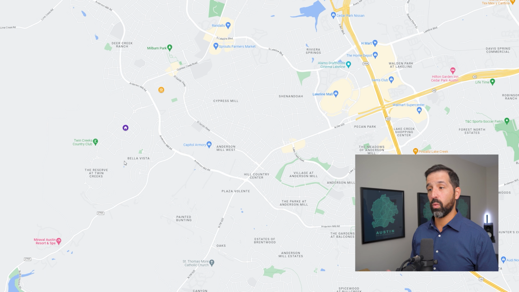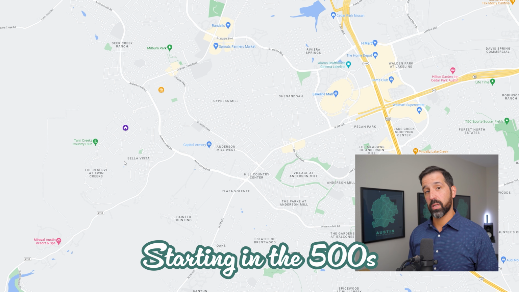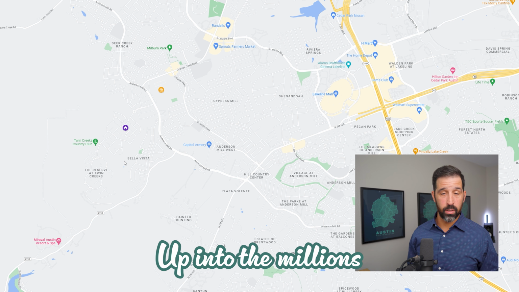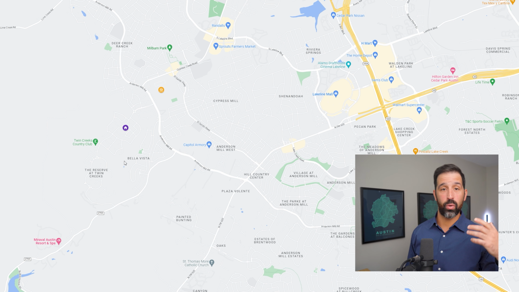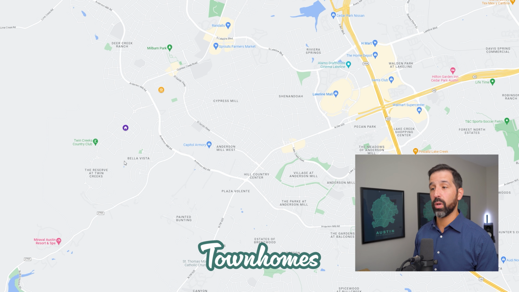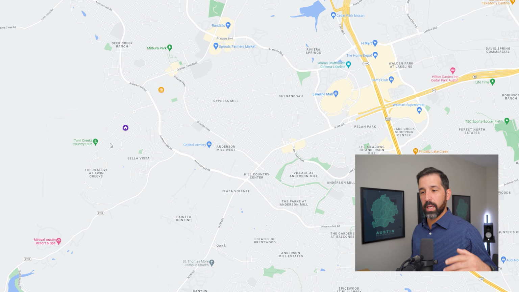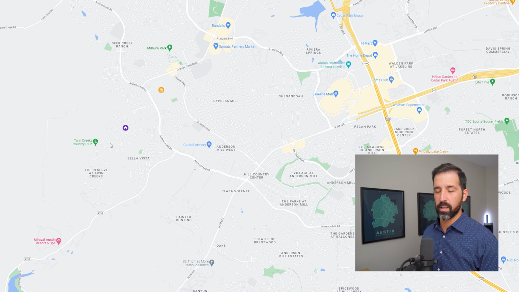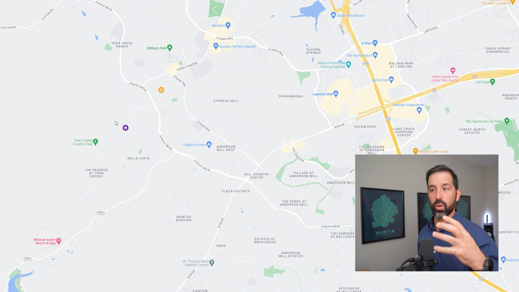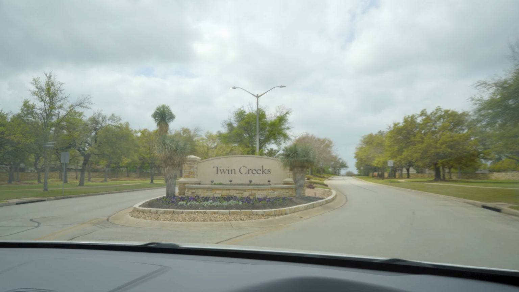Price range anywhere from the 500,000s all the way up into the millions, if that's what you're looking for. You can also get a townhome in this neighborhood if you're looking for a little bit smaller option. But really great option right off of Anderson Mill, very well established. It's a little hilly, so it makes the feel for the neighborhood a little bit nicer. But I'm talking too much. Let's hop into my car and let me show you what Twin Creeks looks like.